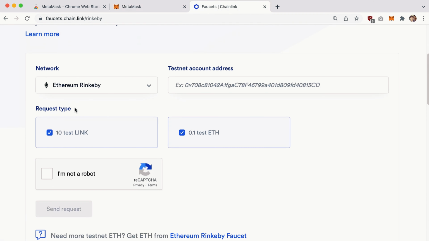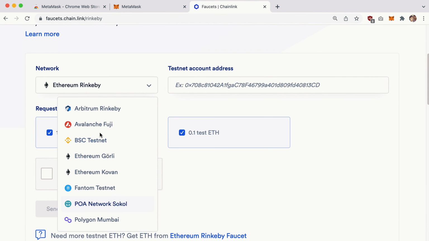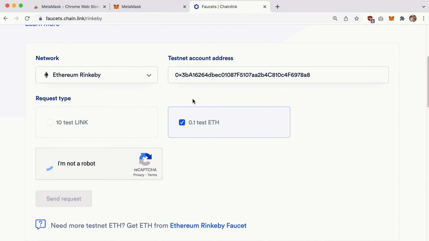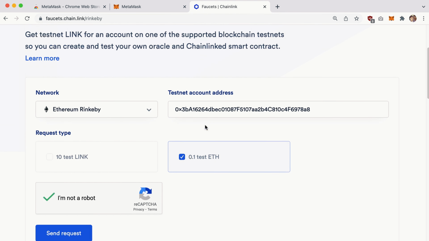Now in here, what network do we want? Yes, we want Rinkeby. That looks good. I'm going to paste in my account, and I'm also going to uncheck this. We don't need any LINK. We just need some ether for testing. I'm not a robot. Well, pass that, okay.